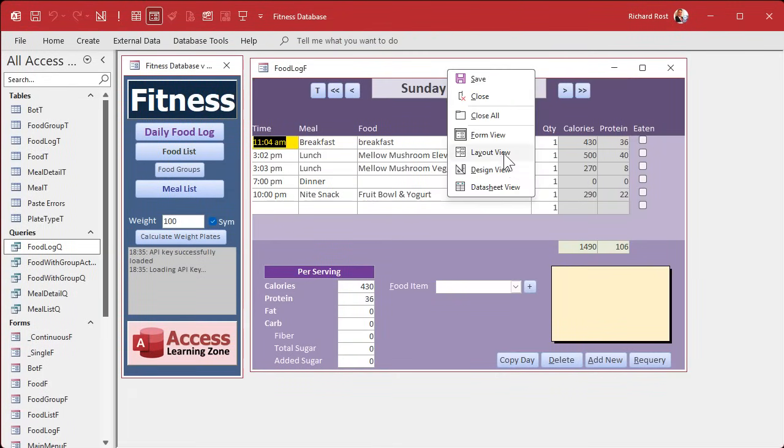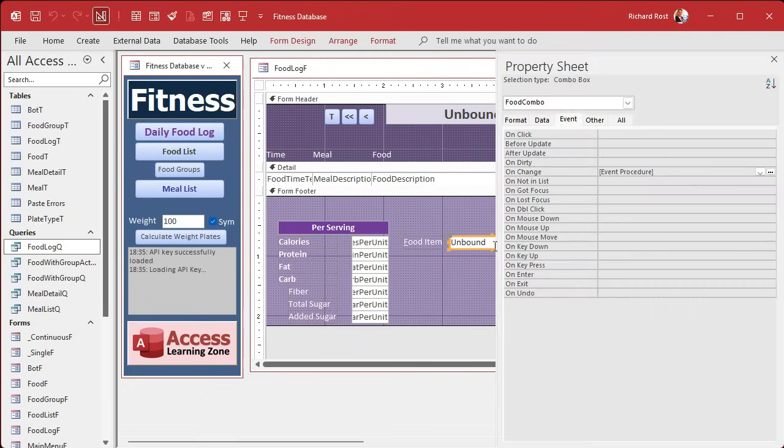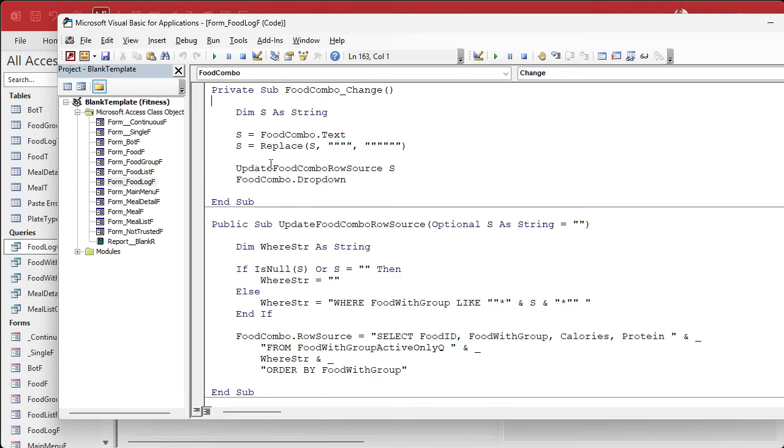Now we already have code that sets this guy, right? In the onChange event right here. All right, it's right there. It's update food combo row source, and it sets it. And if we don't send in anything, it just sets it back to default. So that's what we're going to do when the form loads.